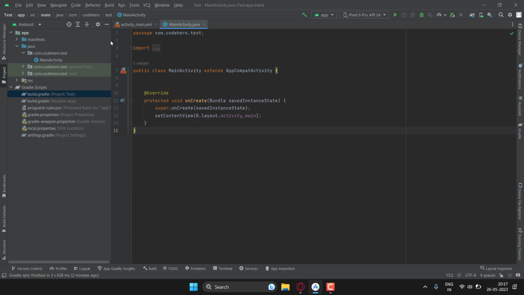So today in this video I am going to show you how you can remove Firebase from your project. I have already made a video on how to connect Firebase. If you want to know then you can watch that video too. Link is given in the description.